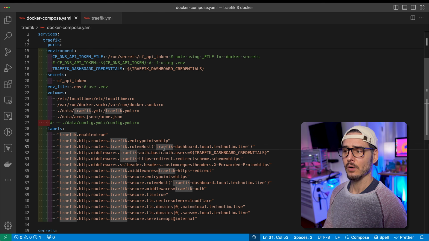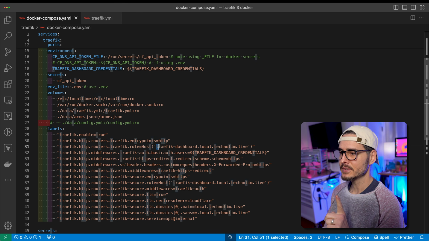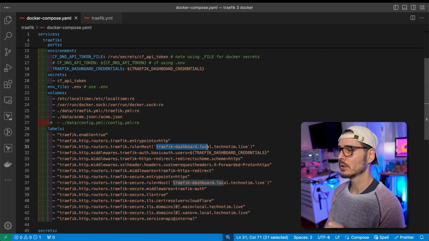So let's continue. So how do we get to our dashboard now? Well, as you can see, I defined that this host should be traefik-dashboard.local.technotim.live. But if we go there in a browser, it won't resolve right now. So what we need to do now is create a local DNS entry so we can get there.